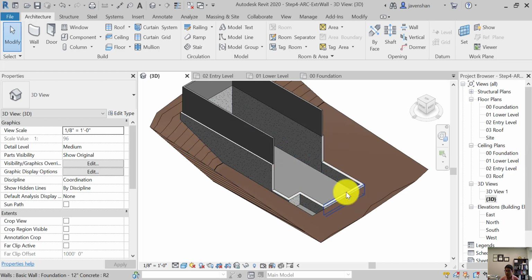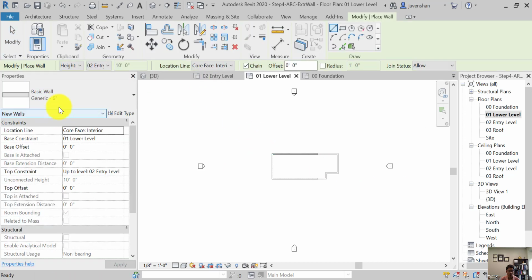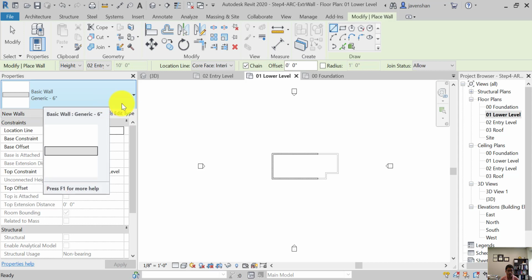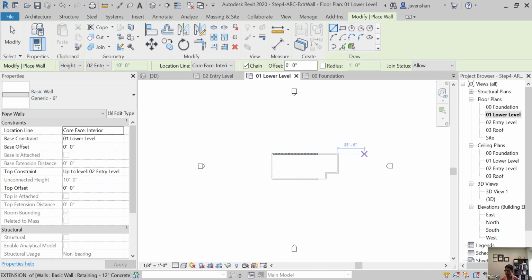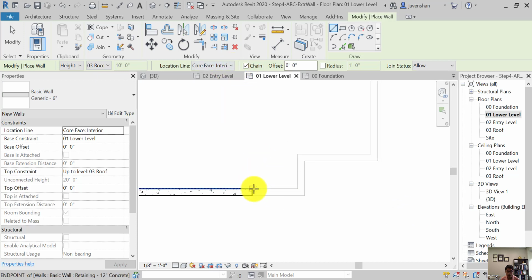So hopefully you guys do remember which level this one is at. And this is at the lower level. We're going to pick the same wall, since we've already picked the wall before. So this setting has been remembered by the machine. Now we need to change something right over here, and this is going to be the height, and then we want to extend all the way to the roof. We're going to use a core face interior, and we're going to draw from this side.